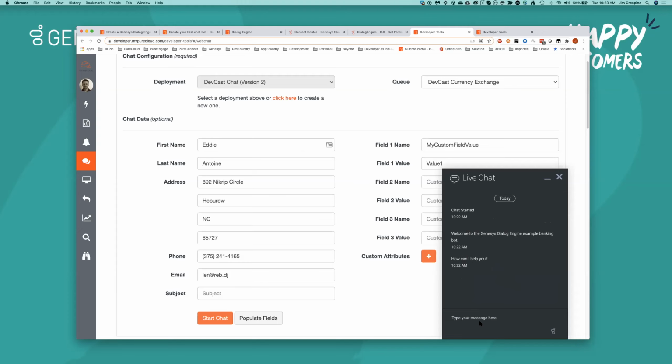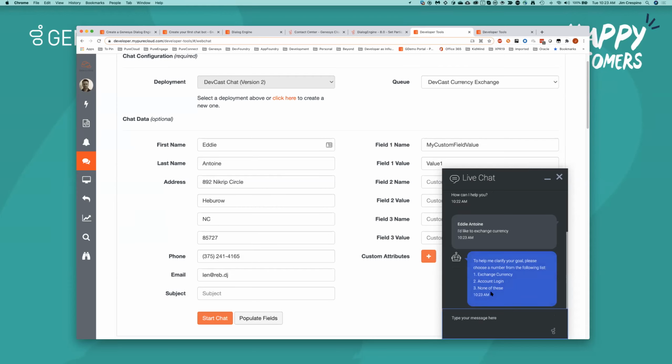I'd like to exchange currency. Okay, I didn't give it any of the information. And based on what I typed in, Dialog Engine thinks, oh, well, it could be any of these three intents. I want to confirm that. I'll go ahead and say, yes, I want to do a currency exchange. And it says, which currency would you like to convert from?